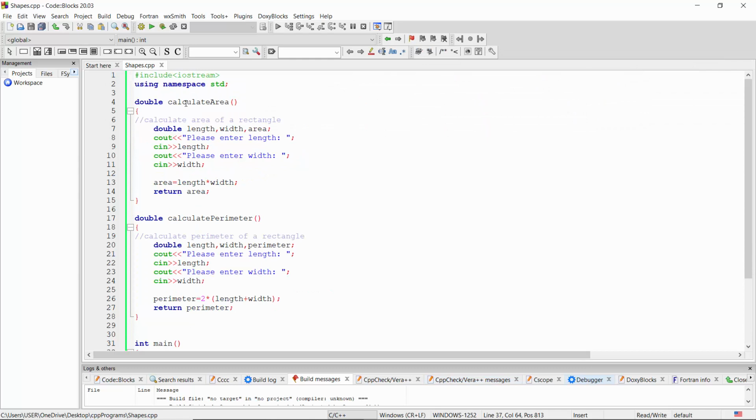When we look at this calculate area function, it needs length and width to calculate the area value. And when we look at this calculate perimeter function, there also it needs length and width values to calculate the perimeter. Therefore, both these functions need length and width, and both have this set of statements to input those values.